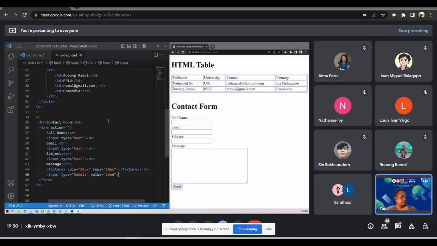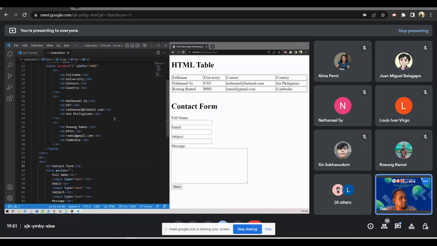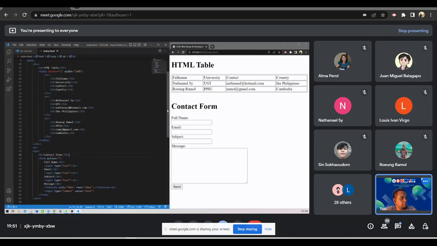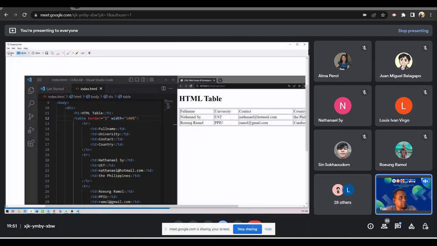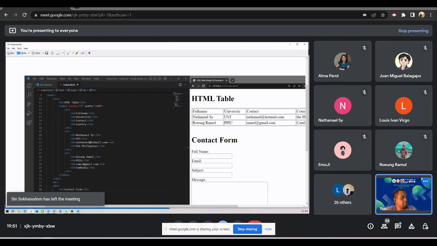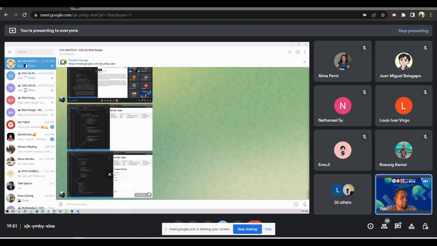So I will copy this one. Make a screenshot of this one, and put it to my student group, Telegram. So, students from the PPIU, please help me to send this screenshot to our friends in your group, okay?